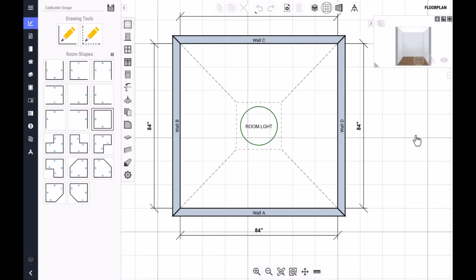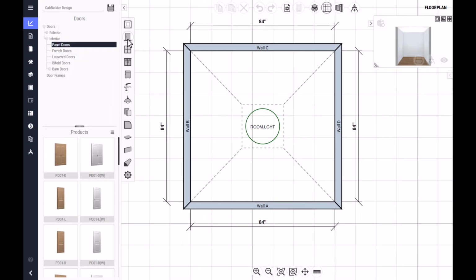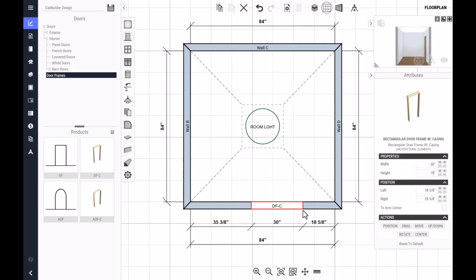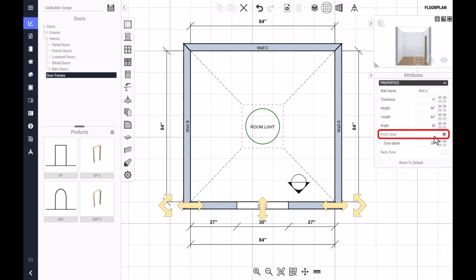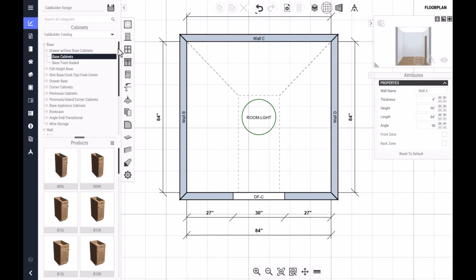Instead of a door, we will apply an open door frame by going to the Doors section, accessing the Door Frames category, and dragging DF-C into the design. Center action will allow for easy entering onto the southern wall. Once the door is in place, we will remove Wall A's front zone, since it will not have cabinets on it and can stand in the way.